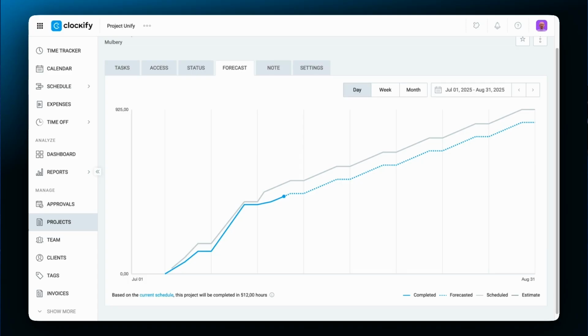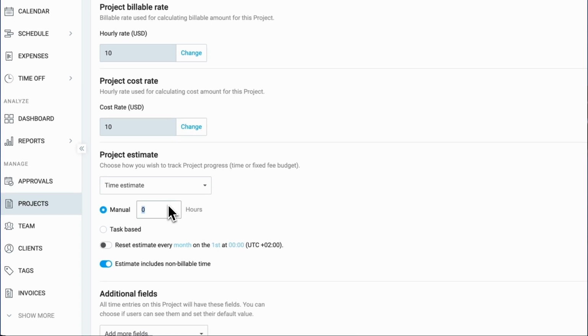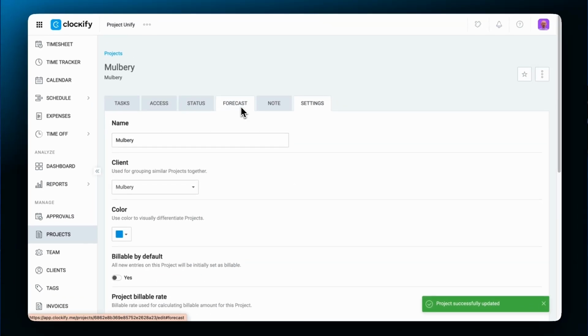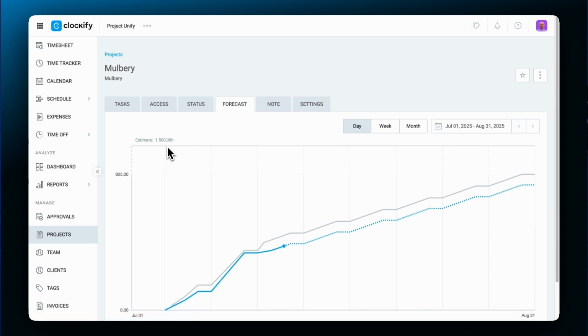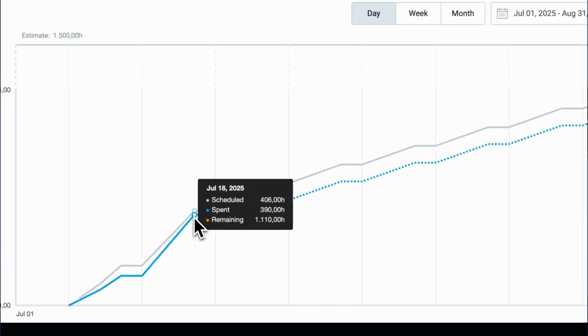Now, let's cover time estimates. If your project has a set number of hours, you can add that in the project settings. When that's done, you'll see a new line on the forecasted chart, the estimate line. It gives you a clear picture of how close your tracked hours are to your goal. Hovering over the chart now shows you hours spent, hours remaining, and the estimate you're working towards.